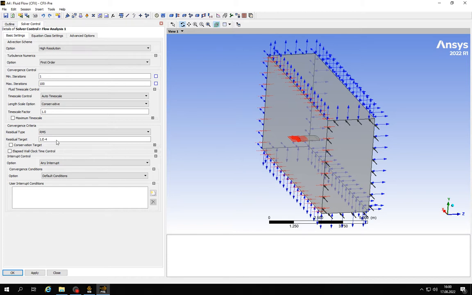you decrease it, the higher the precision of your simulation will get, but also the longer it will take the solver to run. So you have to choose what's the best compromise between the precision and the time you want the simulation to run. So I'm just gonna leave it like this.